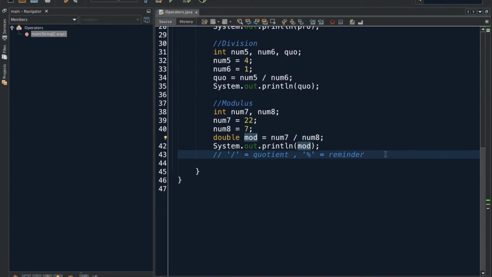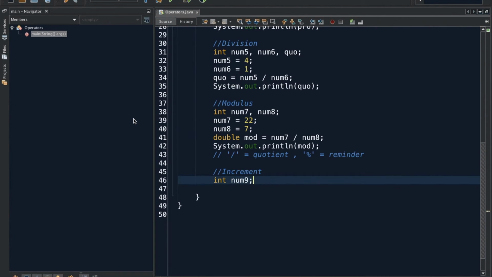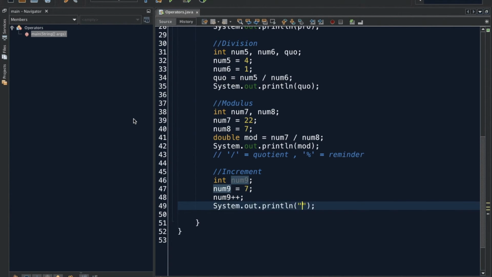So now let's move on to the last two operators that we have, which are the increment and the decrement operators. The way that increment operators work is very interesting. Let's say we had an integer, let's just call it num9 in this case, and I want to assign the value of num9 to be 7. Now the way the increment operator works is you can just go num9 plus plus. So what is num9 plus plus doing? Let's try to find out.